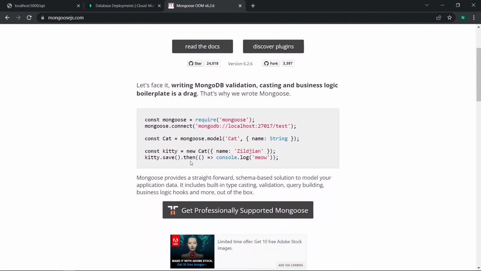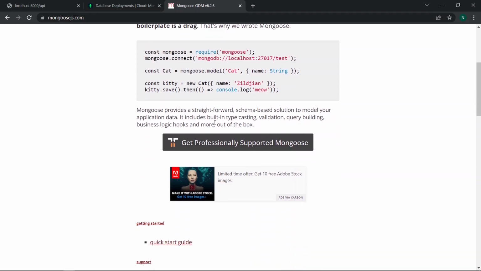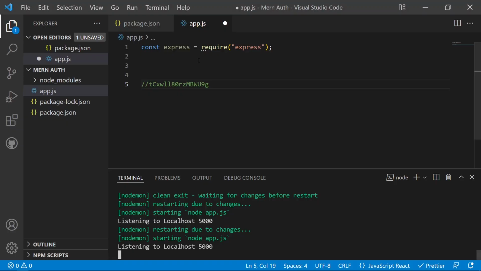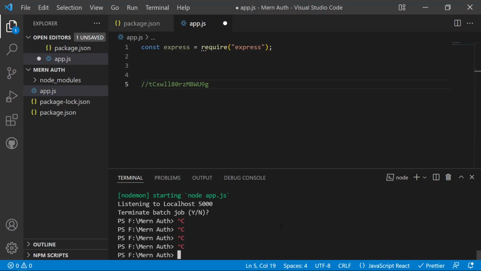We have seen Mongoose in the introduction video, what Mongoose is and why we need it, because it provides us access to interact with MongoDB. It is very simple and very easy to use to interact with the MongoDB database. So we have to just install Mongoose. We have to go to the terminal again and run the command npm install mongoose.